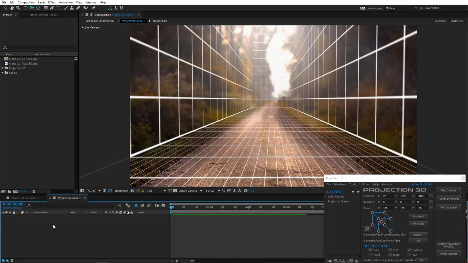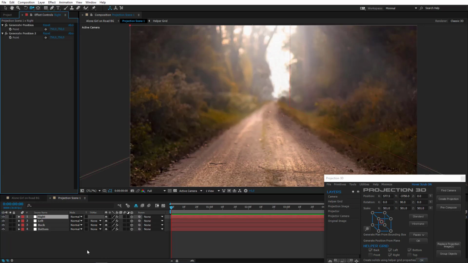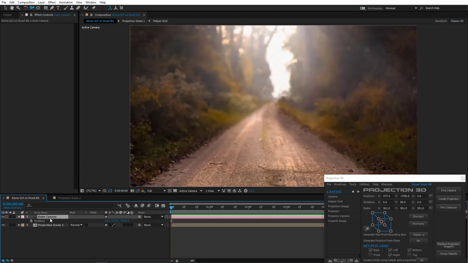So now we have to create the road surfaces, as well as surfaces for the wall of trees and the sky in the distance. So the easiest way to do that is to use the create solids using helper grid properties function. Just click OK. That's it. We did it all just like that. So now go to main composition to animate the camera.